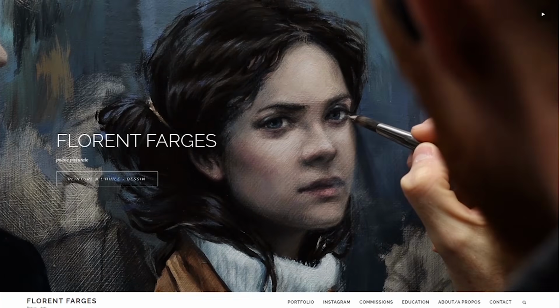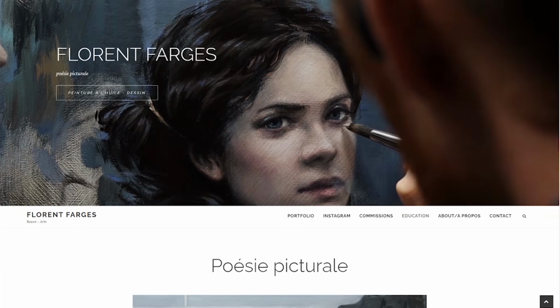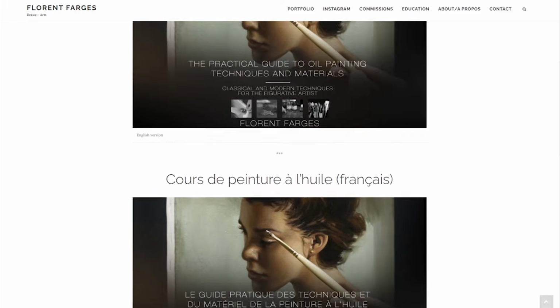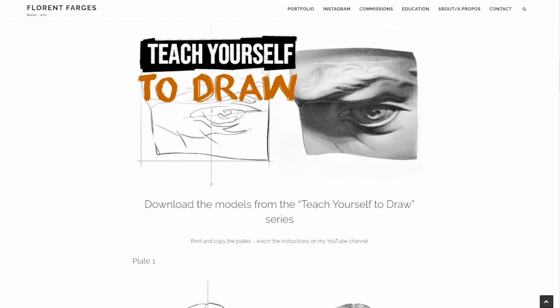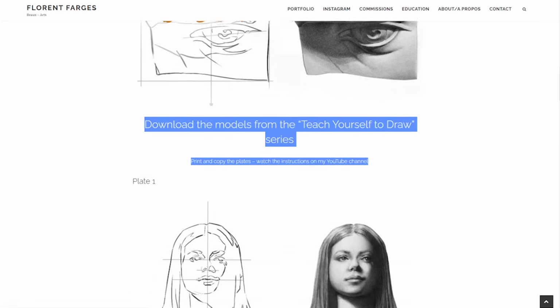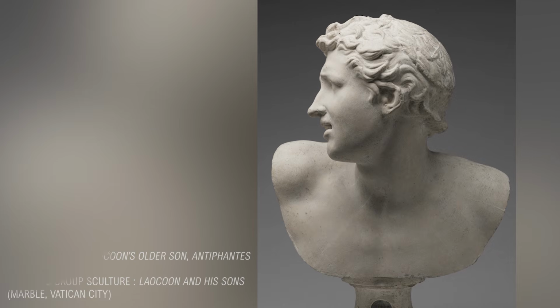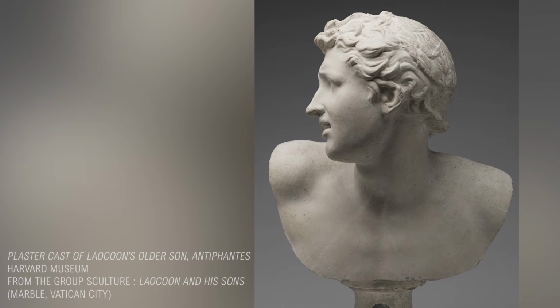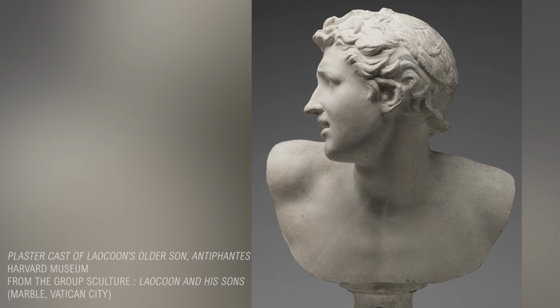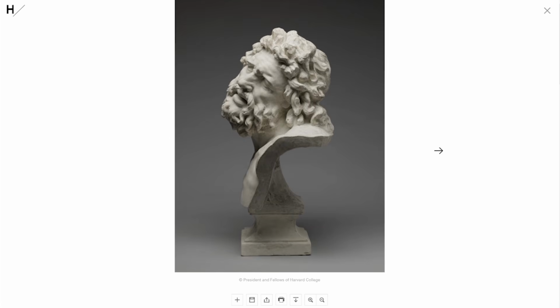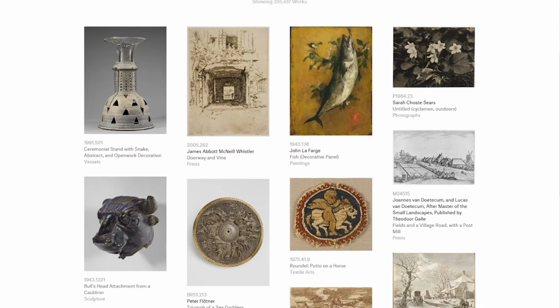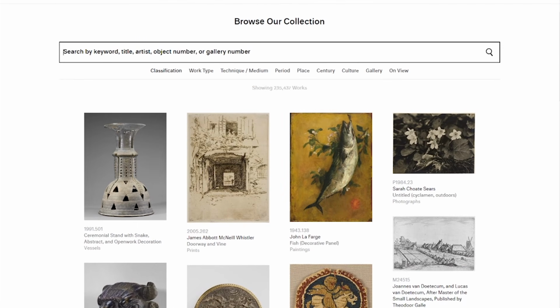Alright, so the whole idea of the Teach Yourself to Draw series is that you can go to my website, download the resources, and do the exercises on your own. Or you can use your own material, but I really think that for this one, it's pretty much the best thing you can have. This is a very good reproduction that I found on the Harvard Museum. So if you have some time, if you need to find resources, drawings to copy, anything, you can go to the Harvard Museum. I'll leave a link in the description.